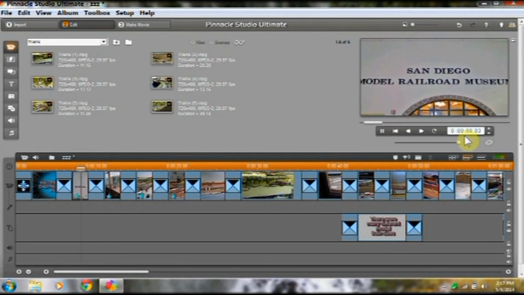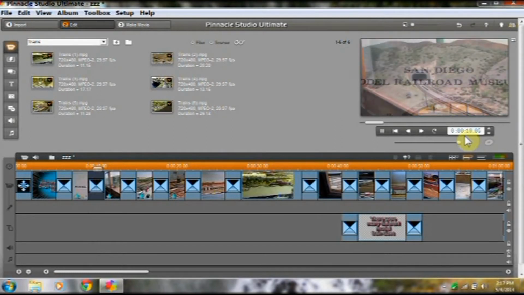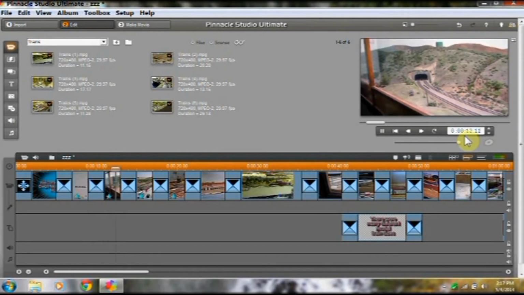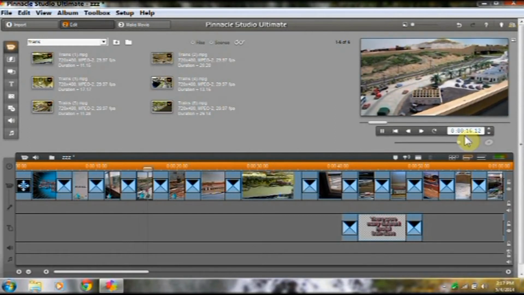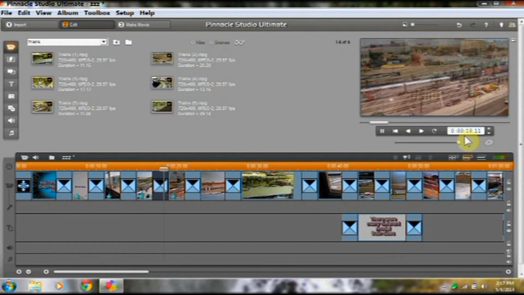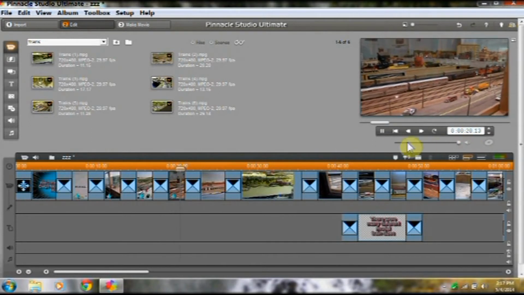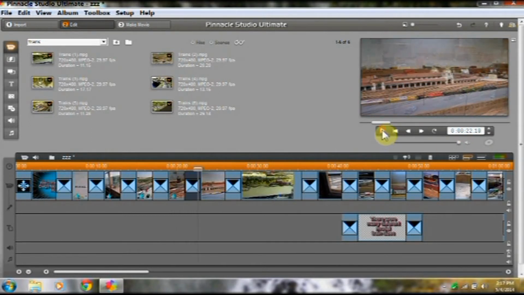So here I am. I'm zooming in on that photograph and zooming out on the second photograph. And I'm zooming in on the third photograph, and I am zooming out on the fourth photograph. Looking good. Now we're going to have one more exercise, and that is that I want to do a special zoom in on this photograph here.